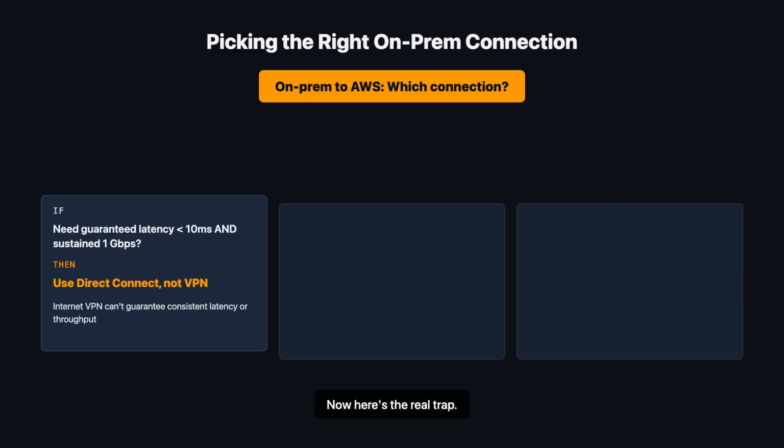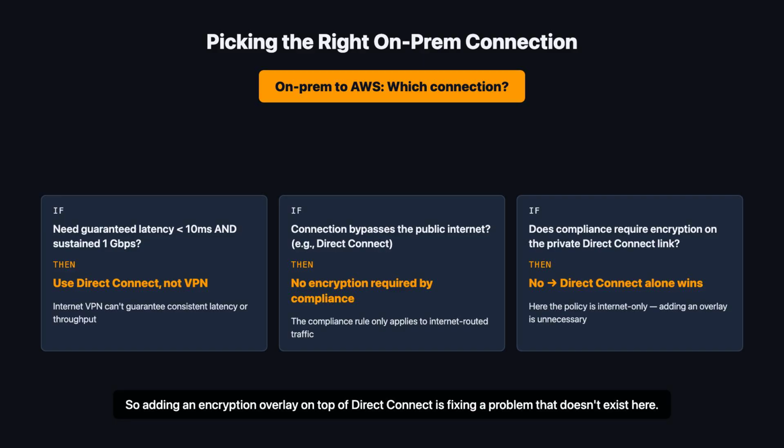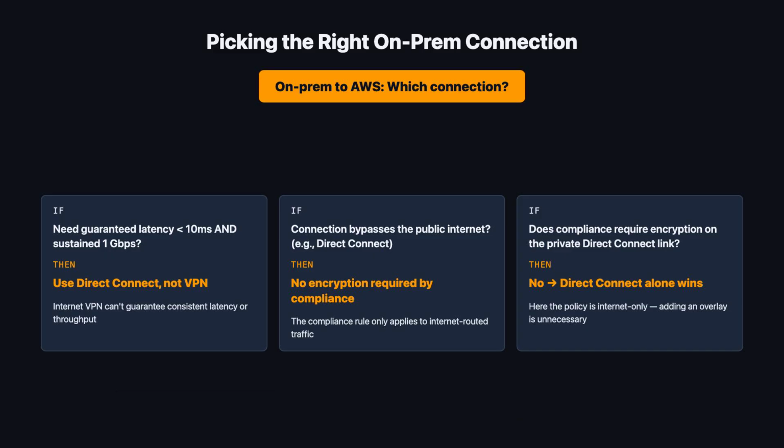Now here's the real trap. The compliance rule says, encrypt traffic that travels over the public internet. Direct Connect never touches the public internet. So adding an encryption overlay on top of Direct Connect is fixing a problem that doesn't exist here. Direct Connect alone checks every box.